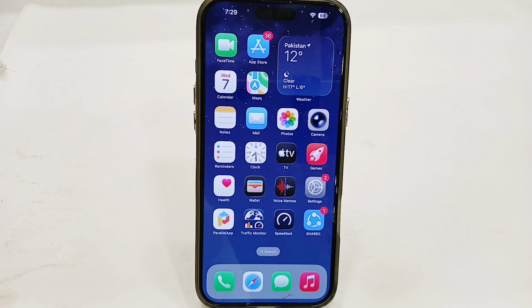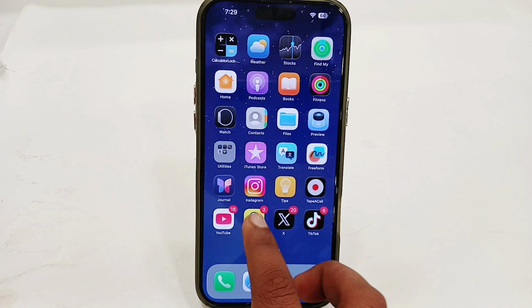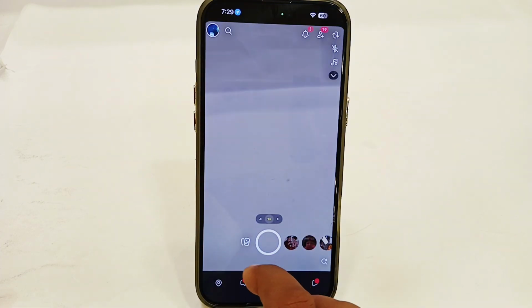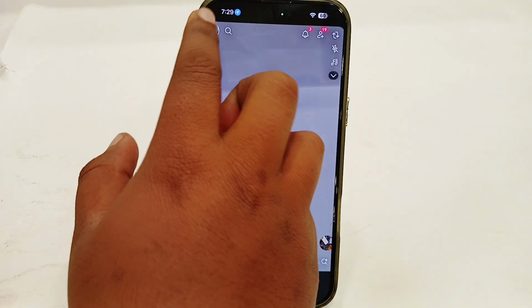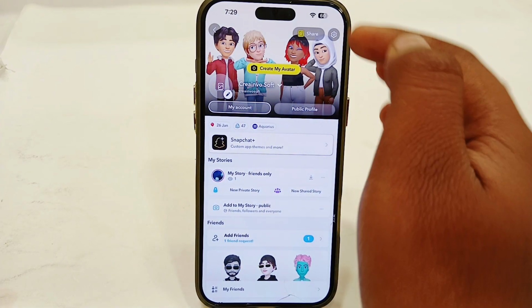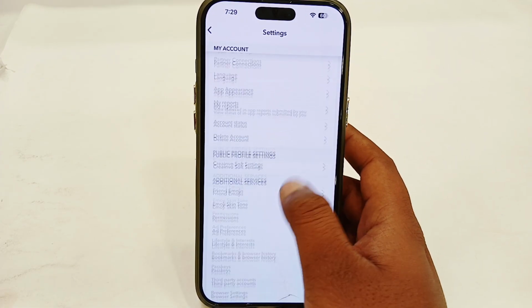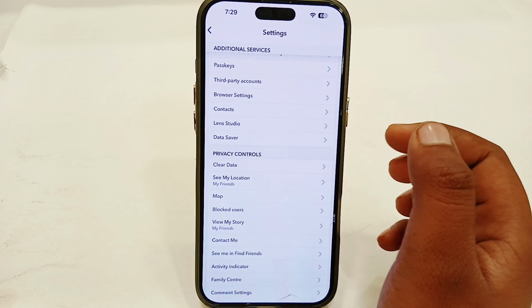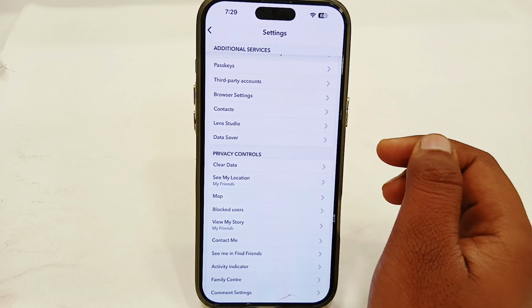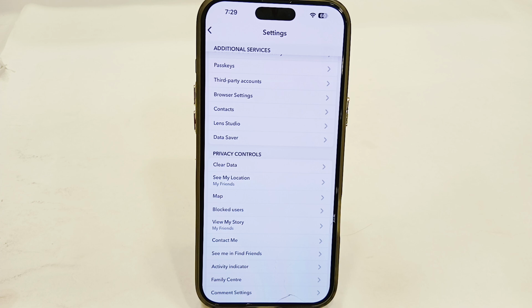So the very first thing, you just have to open your Snapchat app, and here just tap on the profile option in the top left, then tap on settings or the gear icon in the top right. Now just scroll down and look for the option of clear data. So basically it's nothing else, it's just a bug with your Snapchat app.